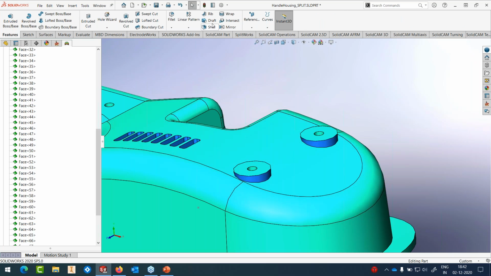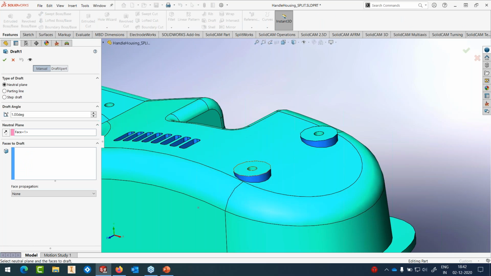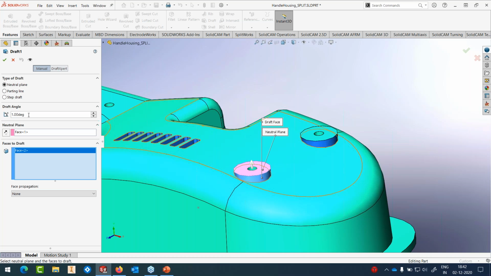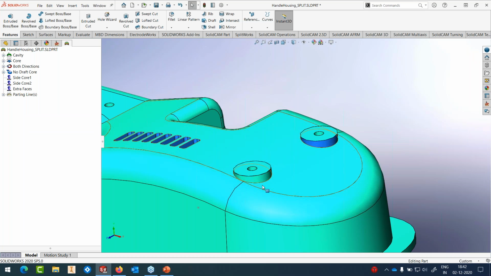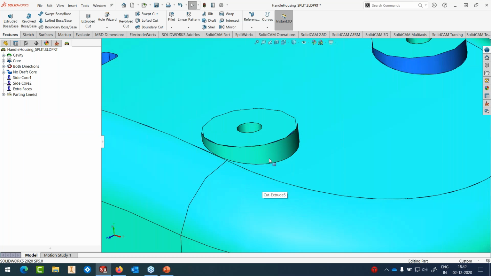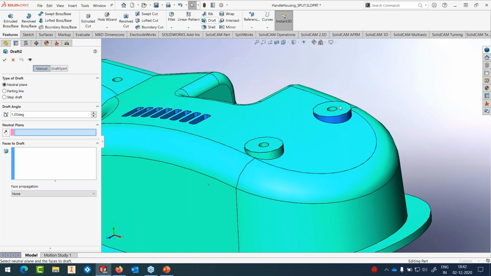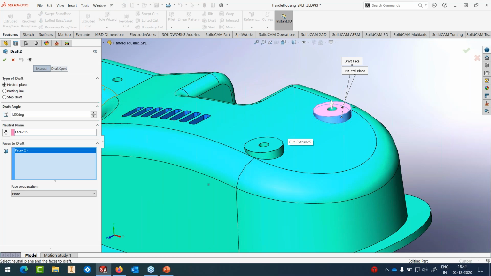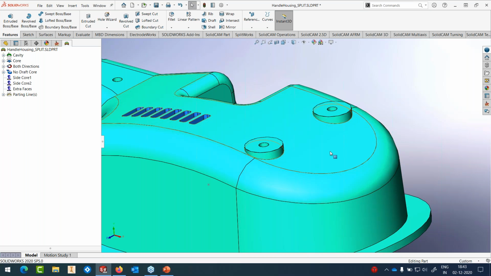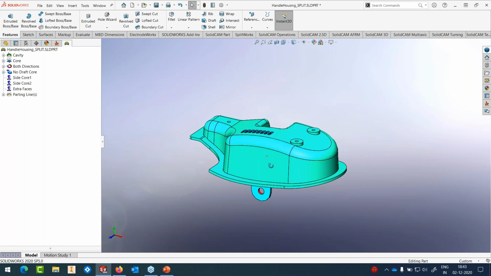I'll go into the features and I'll add draft using this as a neutral plane. I will pick the surface for which I need to apply the draft, and I would like to apply a draft of 1 degree. The moment I say OK, SplitWorks will run the function again and it will move that surface, which now has positive draft, to the cavity. I'll repeat the same function also for this, with this as a neutral plane and that surface to which I need to apply draft. They're moved to the cavity side.